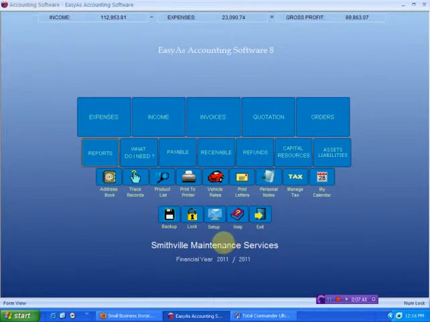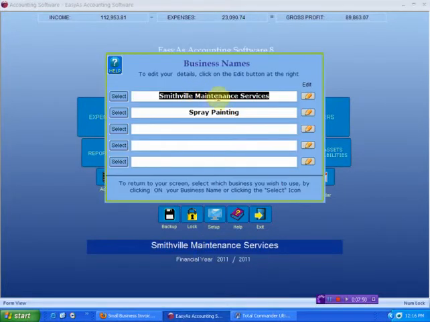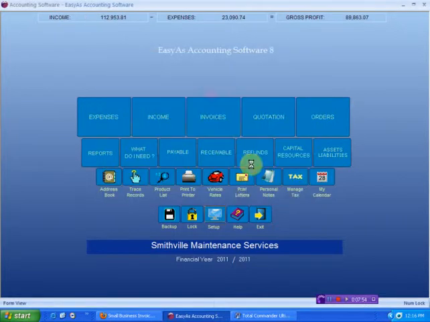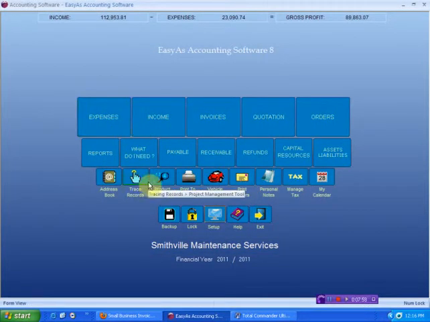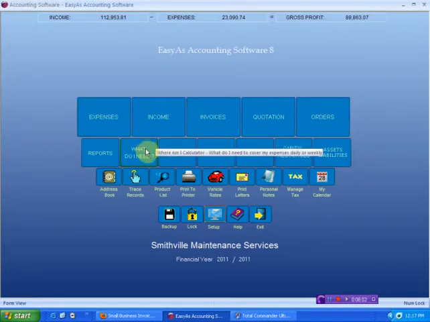But obviously, if you have two different businesses, then you're going to have two business profiles, which as we know, we can run up to 5 businesses at one time with the EasyAs software. Okay, I think I've explained the project management. I was asked to come back in and create another video to explain that a little bit more in depth.